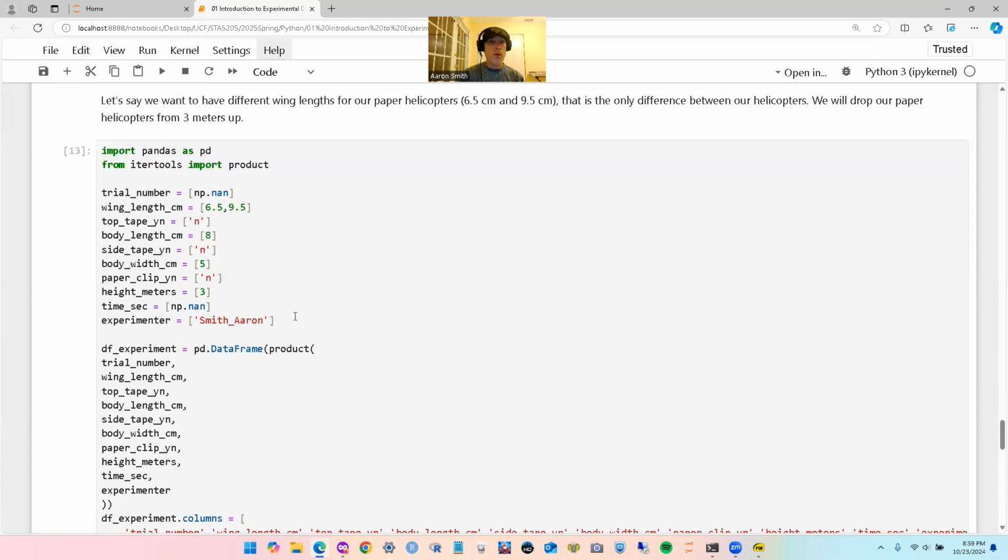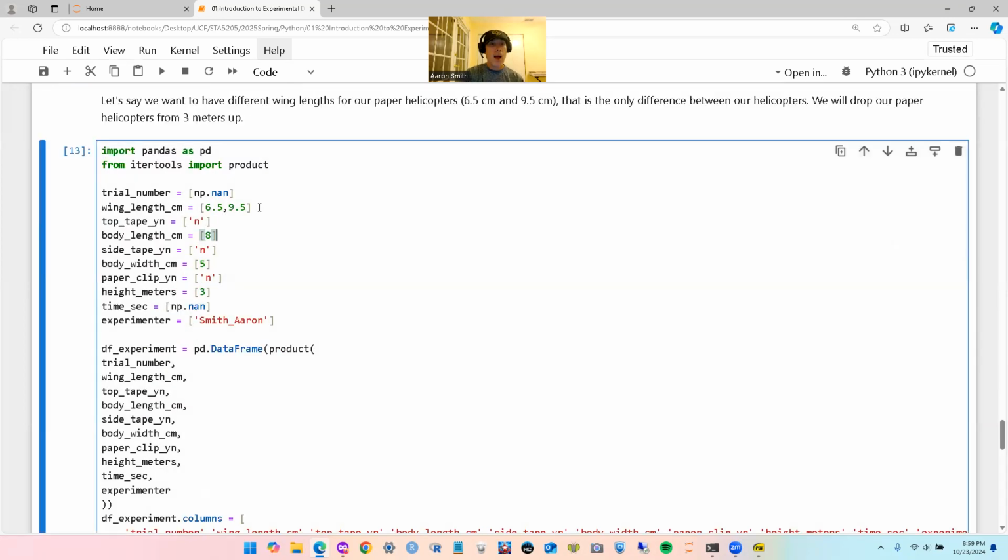And so here, let's run through an example. In my example, I'm going to change the wing length, and everything else is going to be the same. For my experiments, I'm going to have the minimum and maximum wing length of my 2 helicopters. Everything else is going to be the same. So I'm lazy. I'm not going to mess with tape. I'm going to put the body length to the standard value. I'm not going to put side tape on. Body width is going to be 5 centimeters. I'm not going to mess with a paper clip. And my height is going to be 3 meters for dropping.